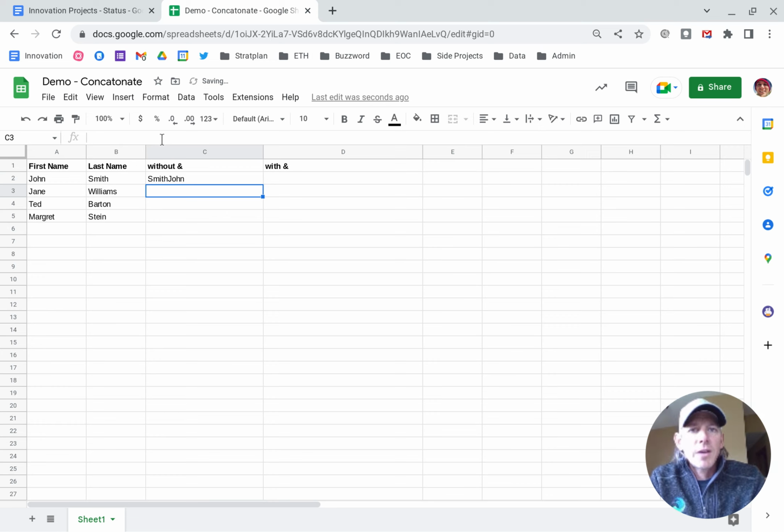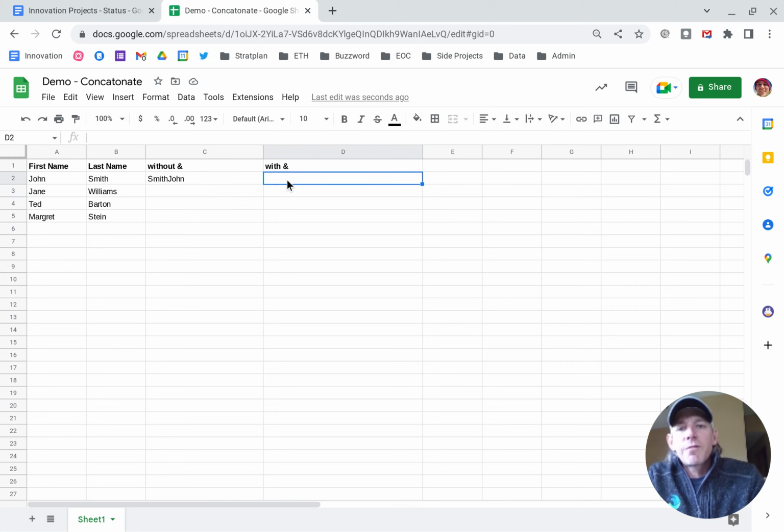All right, so I've entered it, and I get Smith John. So that's close to what I want, but it's not exactly what I want, right? But it did join it. All right, that's better. So now I'm going to show you a functionality of concatenate using an ampersand that I think will get us to the right answer.